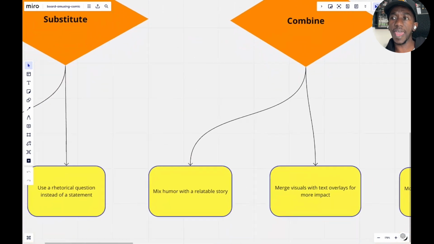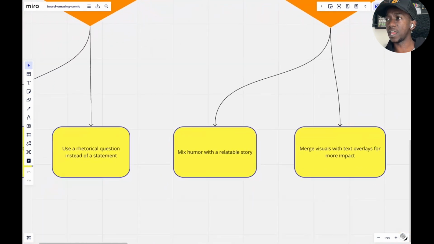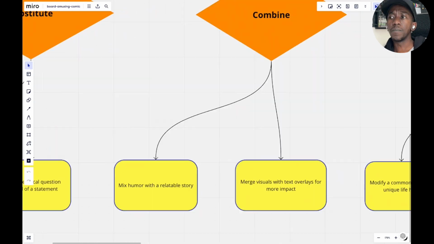Combine is when you're either going to add humor, you're going to add in a relatable story, especially if it's something that is from current news and current trending events, right? So there's a couple of posts that I did. You'll see the one that I repurposed, and I combined the Timu commercial, right? I just used that in combination to help me retell that same story. Merge visuals with text overlays for more impact.